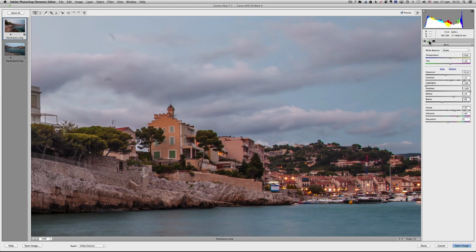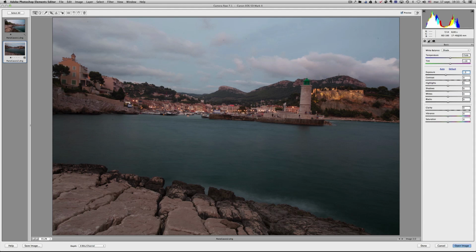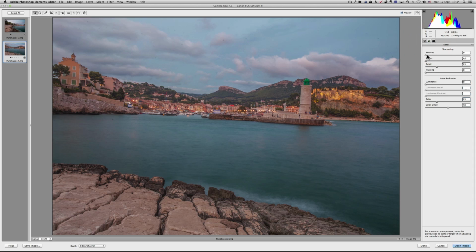So we're going to go to the second one and do the same thing. Go in here, set white balance to shade. In exposure, we had -0.5. In contrast, 11. Highlights, -100. Shadows, +100. The whites, 26. The blacks, 60, clarity 31, and vibrance 43. Then you go in here and take the sharpening.